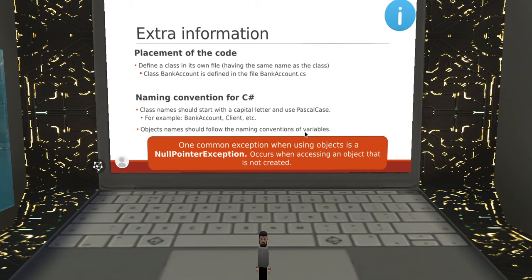The naming of the object is just the same as the naming of your variables. One thing to notice is that if you create an object and you didn't initialize that object with the new keyword, and you try to access that object later on in your program, it will give you a null pointer exception or null reference exception. This is an error, which means that you created a variable, you have the pointer pointing to a specific place in the memory, but that place in the memory is still empty. You didn't initialize that object.